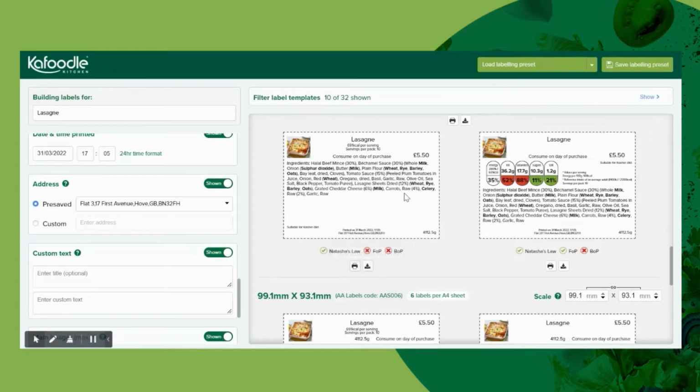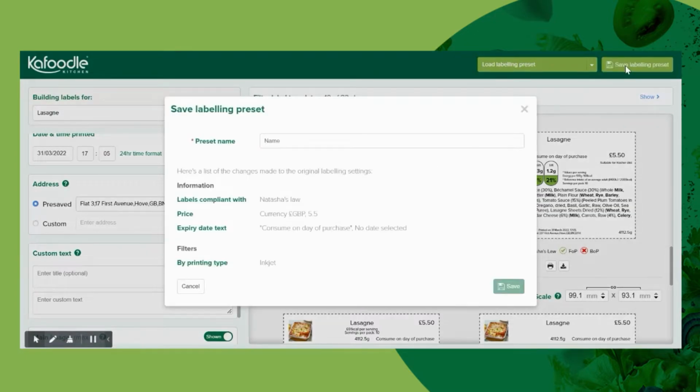You may also wish at this point to save a preset. What this means is all the fields that you've edited on the left-hand side will be remembered. Simply click on Save Labeling Preset and name it. It may be that you choose to keep your presets quite generic so that many of your recipes can be brought in and have the same preset applied to them.